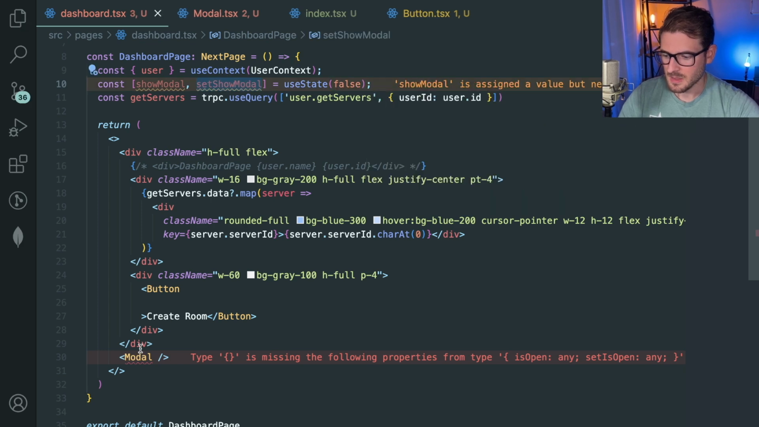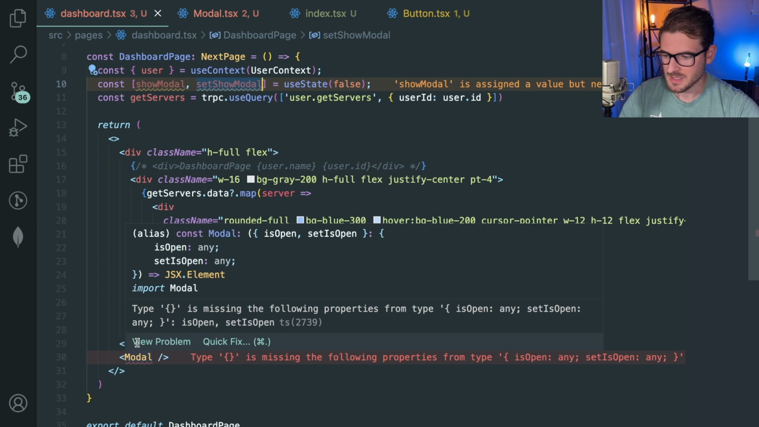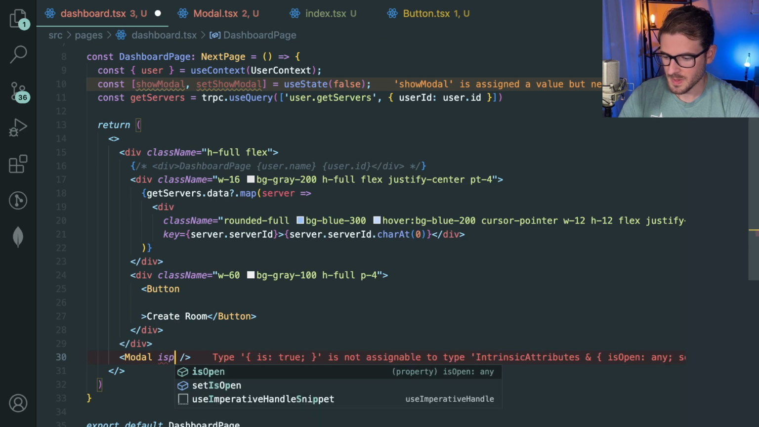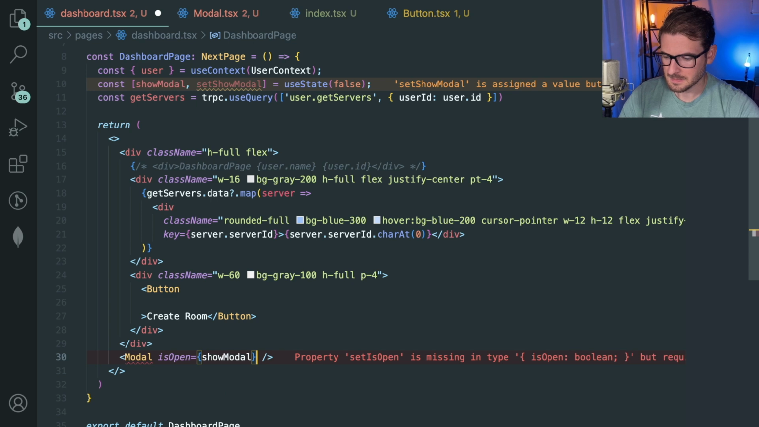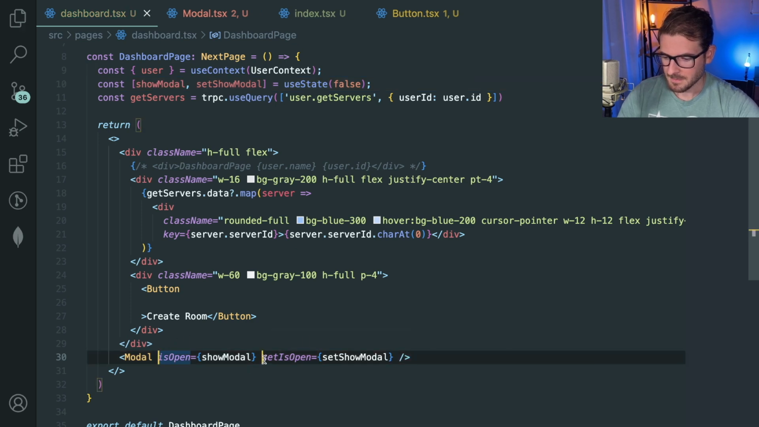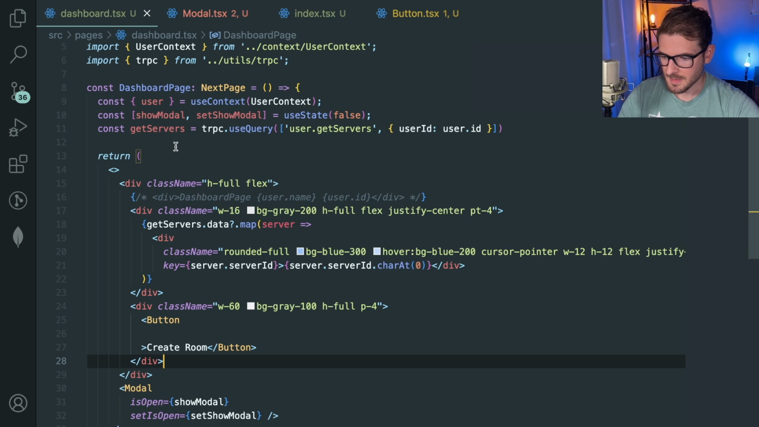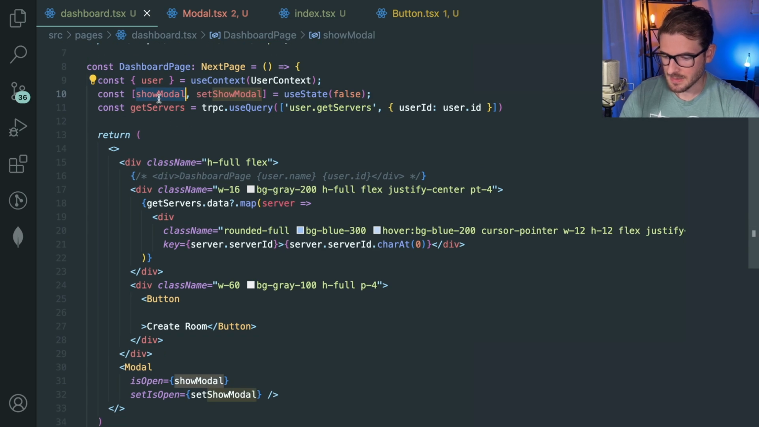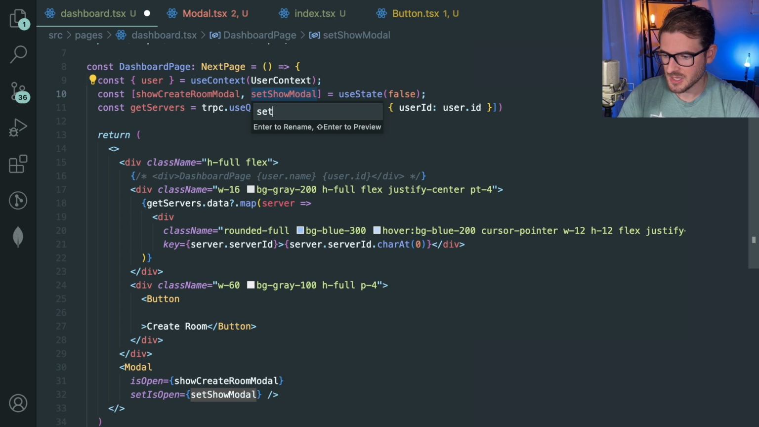All right, so this modal takes in an is open and set is open. So I'm going to say is open, set is open, could be called set show modal. Now for the sake of it, I might rename this. I'm going to call it show create room modal. Super verbose, but it's good to be verbose in your naming of variables. Set show create room modal.